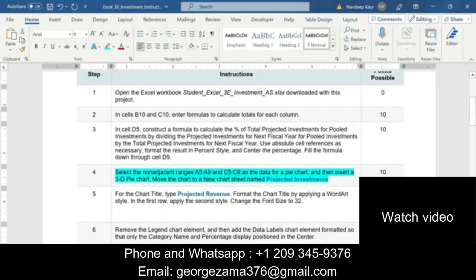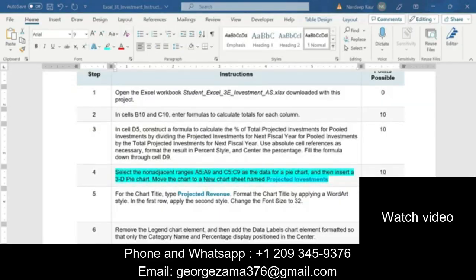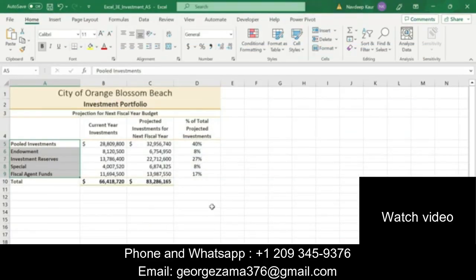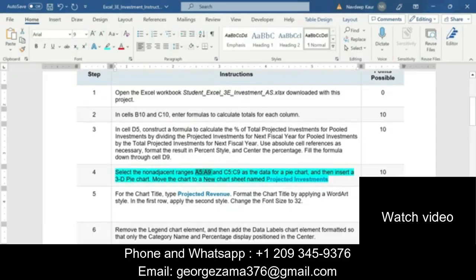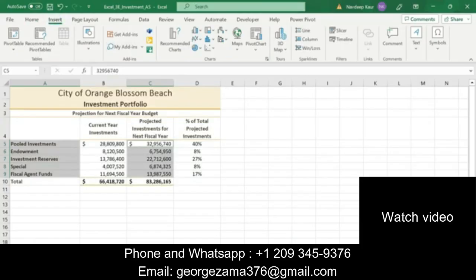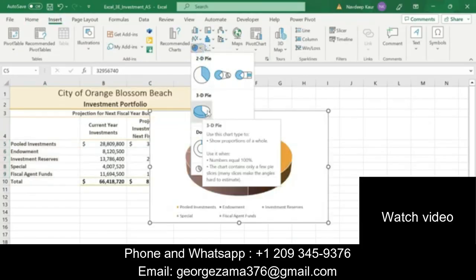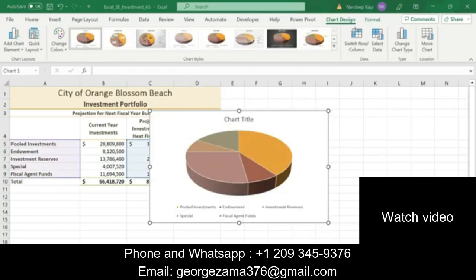So for this we will first select these two ranges. A5 up to A9, that is the first range, and now we will select the second range. So press and hold the control button and select the second range, that is C5 up to C9. So I have selected these two ranges, and we are supposed to insert a 3D pie chart. So click on the insert tab, go to the pie chart, and we are supposed to insert a 3D pie chart. So this is 3D pie, insert this one.